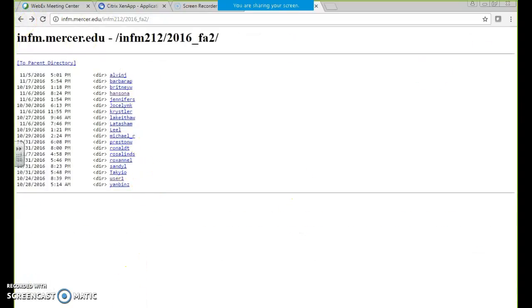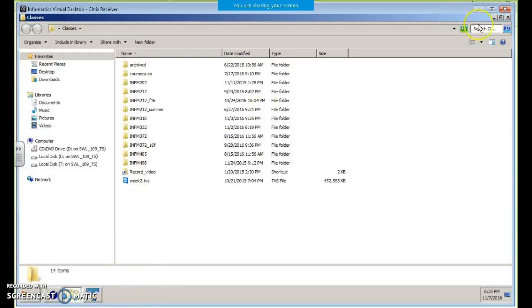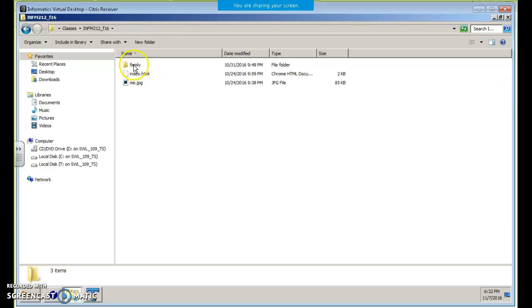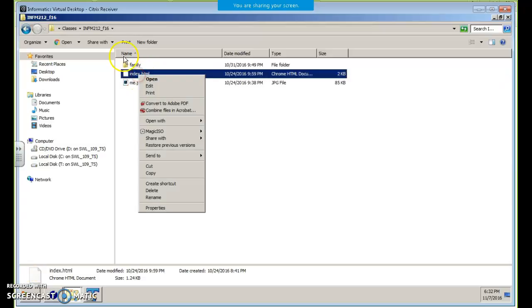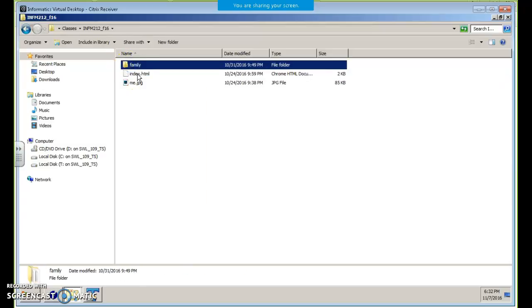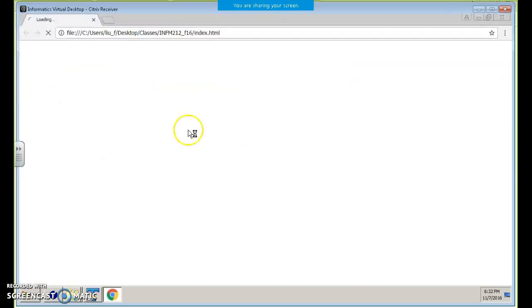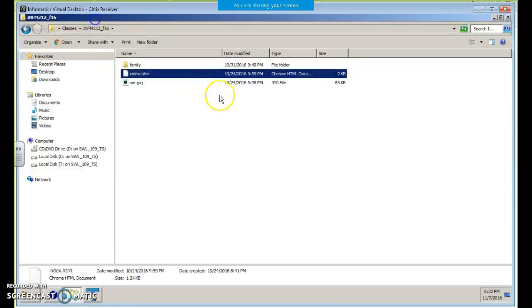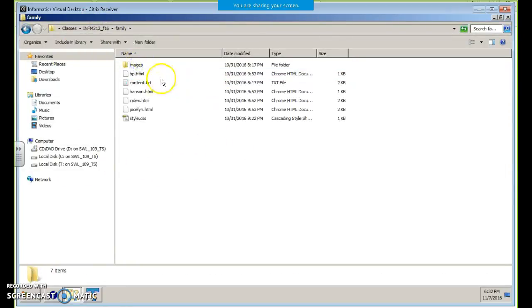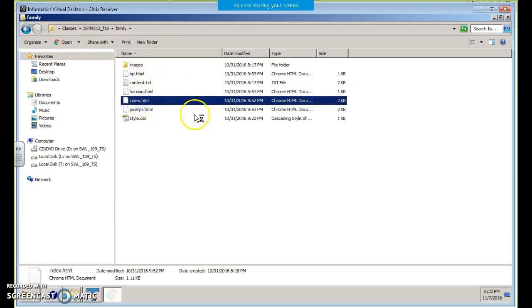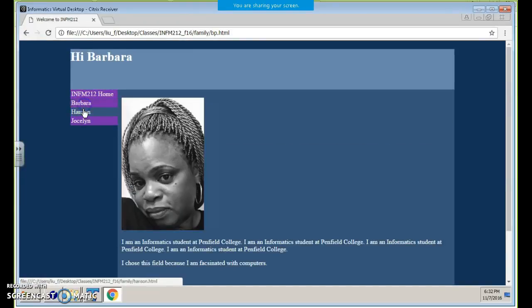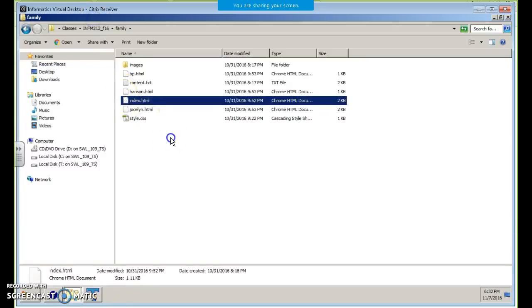Where is it? Okay, on the virtual desktop I have the folder classes. You only have INFM212, okay? You click on your folder, then you will see your index page is right here, and your family page is right here. Your index page will be like this, and the family page would be something like this, right? We made a few of the links work. So how do we link them together?